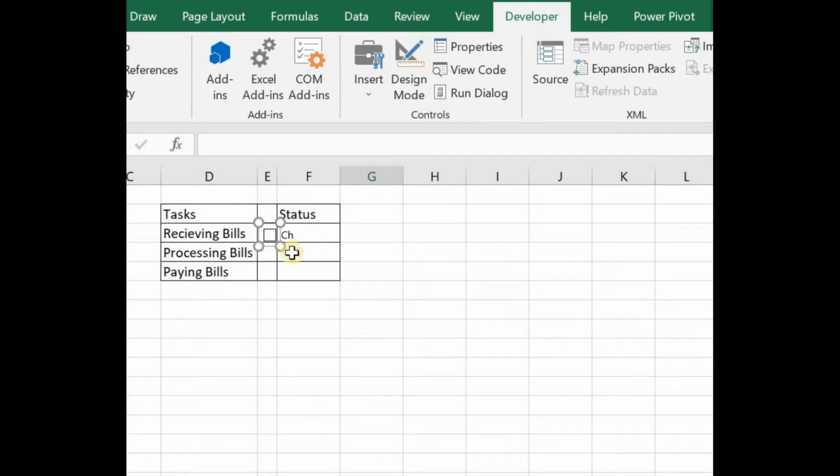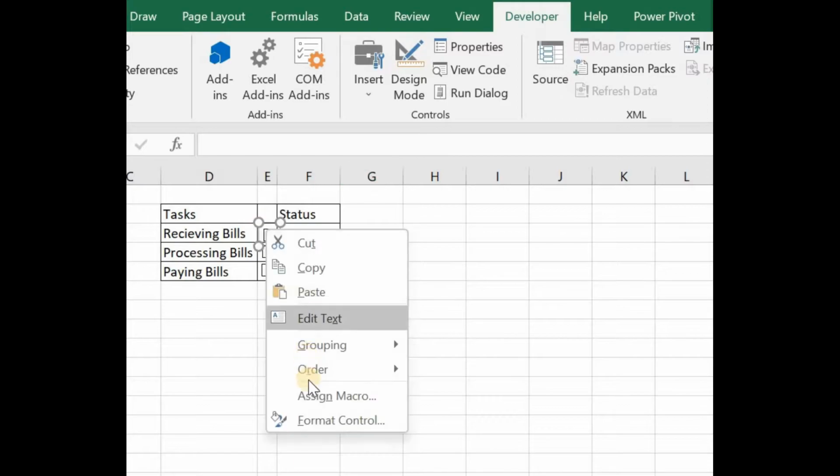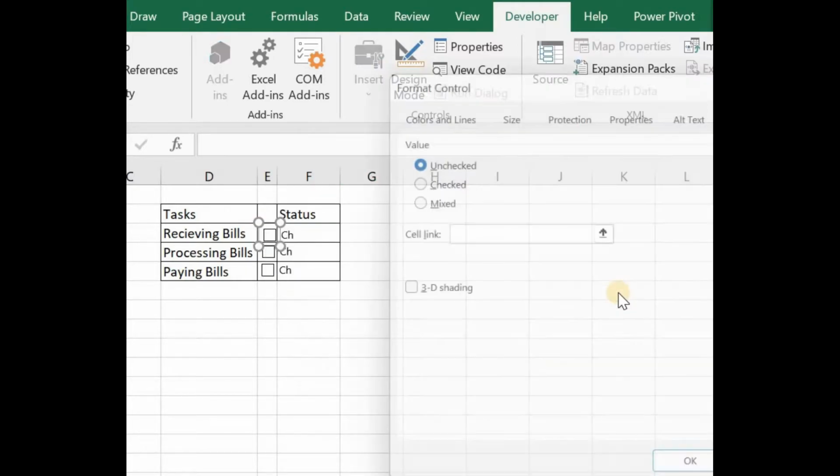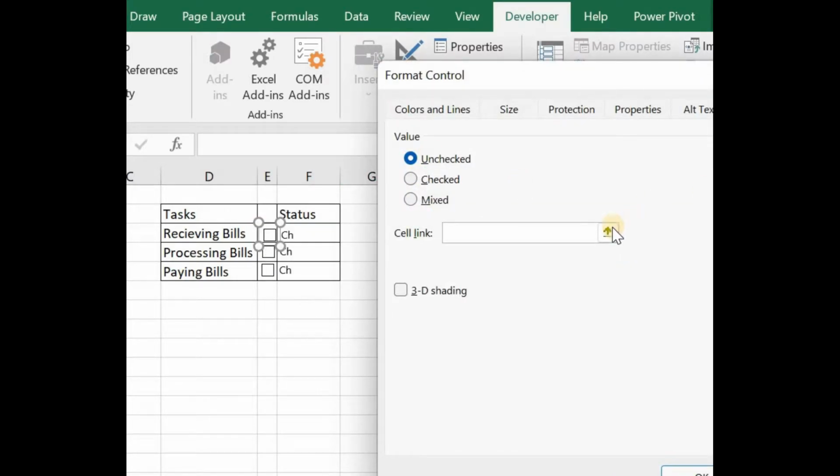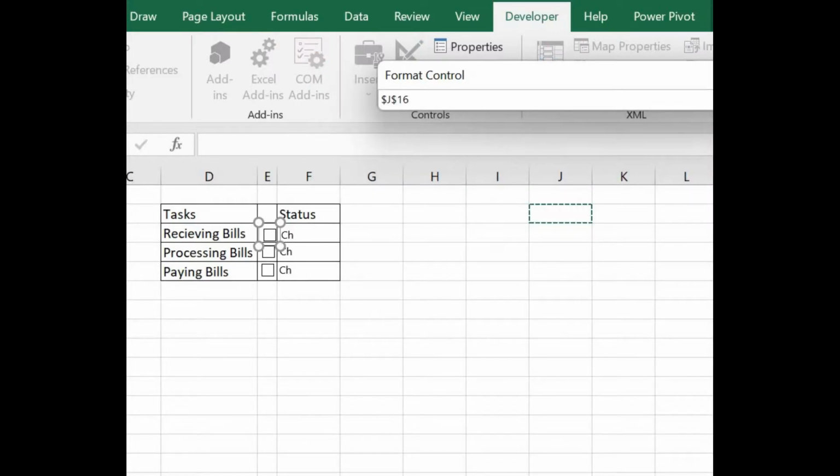You can copy this and paste it multiple times. Once this is done, just right click on the checkbox, choose Format Control, and give the cell reference as J16.